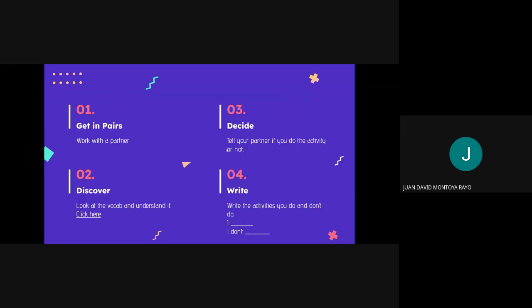So students are going to discuss, they're going to understand the vocabulary, and they're also going to tell their partner if they do or don't do each activity, right? In step number 4, I have some sentence starters: I... and I don't... So inductively, we're guiding the students into learning the grammar, right?